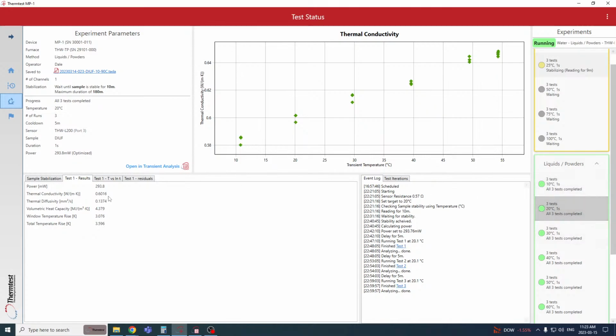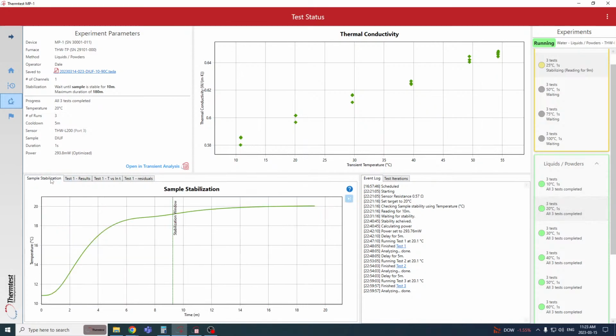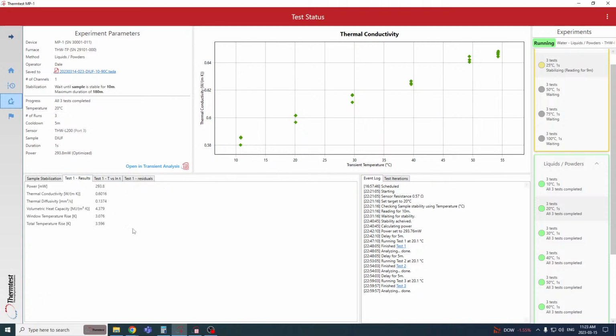If I go to 20 degrees, it shows you my measurement of water was 0.6016, and diffusivity and volumetric specific heat. So all of that's optimized. And we can look at any one transient to look for the residual pattern. We want a nice random residual there. But that is better done inside the thermal analysis software.